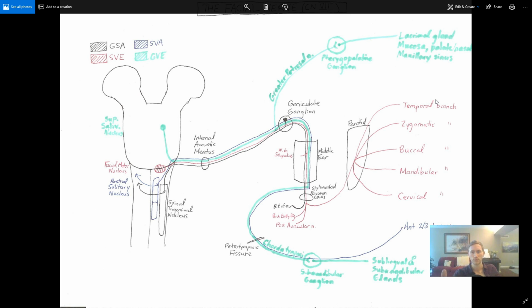And I'm not going to go into which branch does exactly which things, because usually you don't really need to know that as a med student. But we'll go through those branches real quick. It does go through, pretty importantly, the parotid gland. So this branch of the facial nerve runs through the parotid.